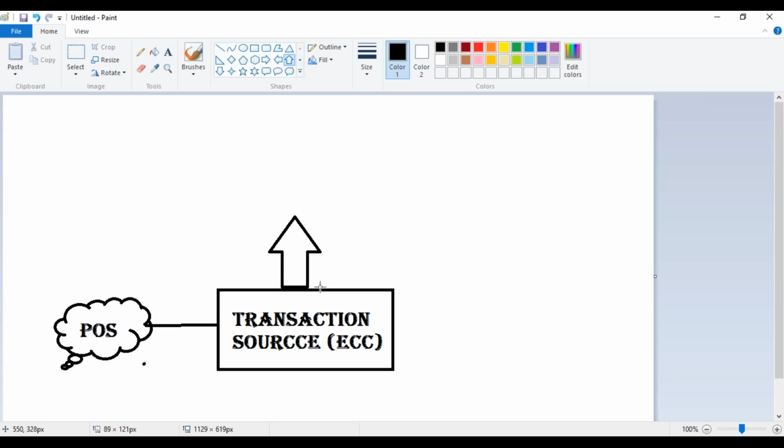So how did you analyze traditionally? You send this data to a BW system, right? You send this data to a BW system and you analyzed it.